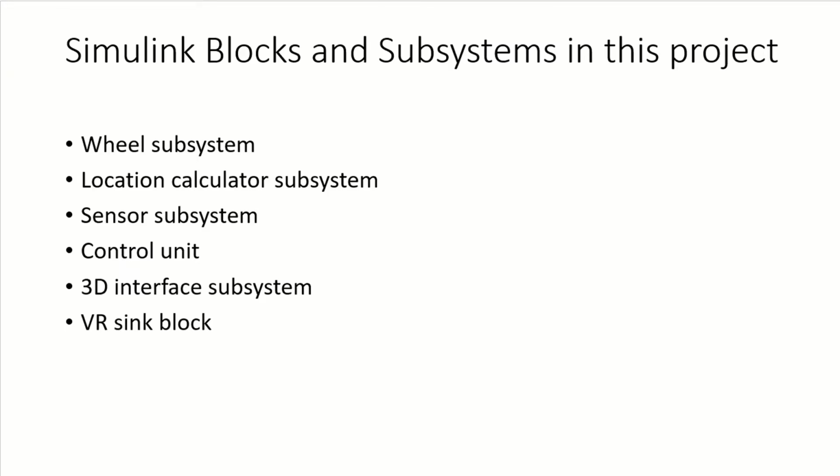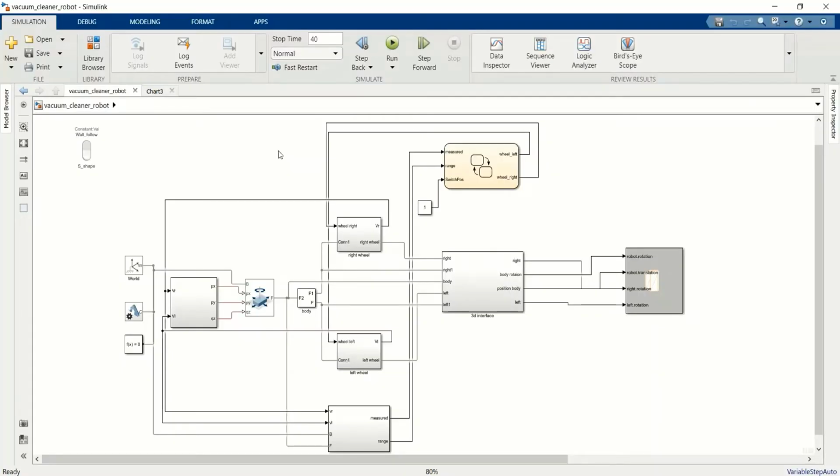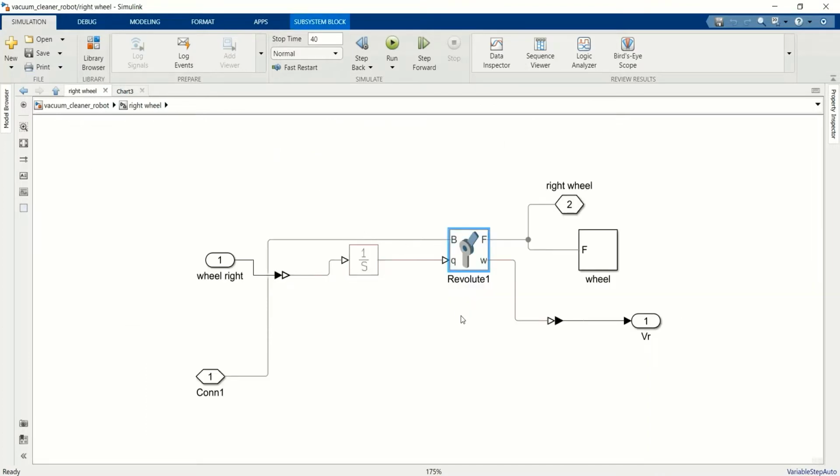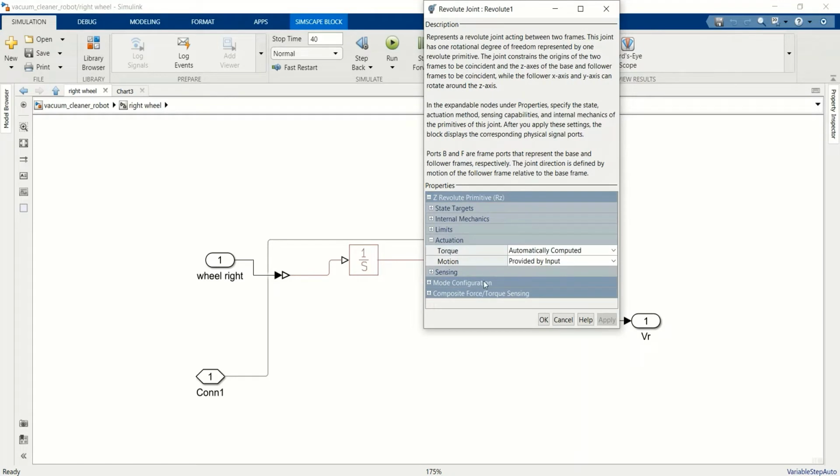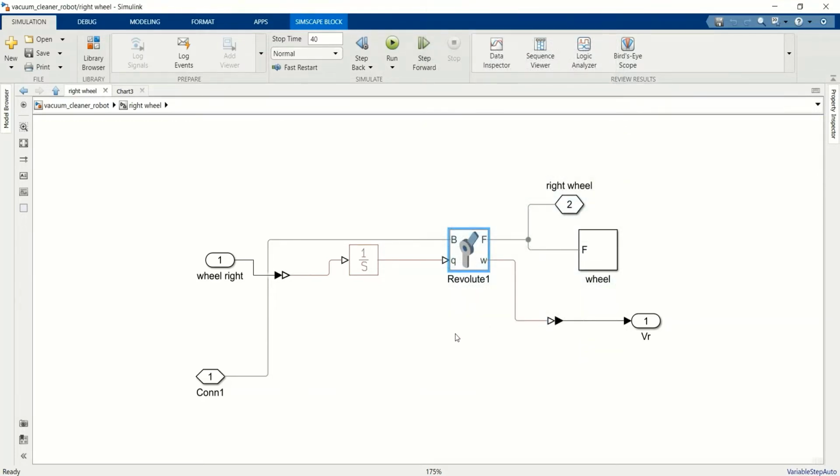In this section, I'm going to explain the blocks and subsystems that I use in my project. First, I'm going to start with the wheel subsystem. In the wheel subsystem, as I explained before, I use a revolute joint. In the revolute joint, in the actuation section, I chose provide by input for motion, and the revolute joint gets angular position as an input, and I use a PS integrator because the wheels could rotate at a constant rate if we use a PS integrator.